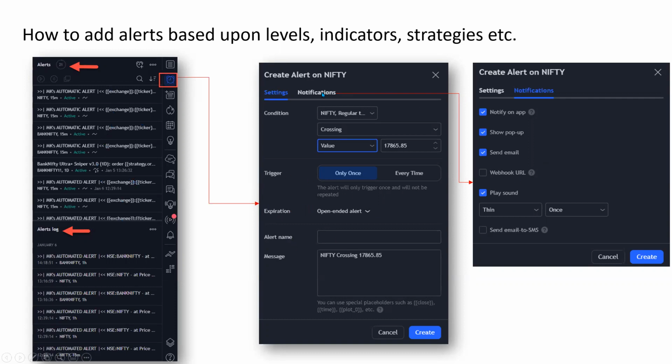Then when you click on the notification, it'll ask if you want to be notified on the app. If you haven't installed the TradingView app, you can install it. It's available on iOS and Android. It'll give a pop-up message on the desktop as well as in the browser.